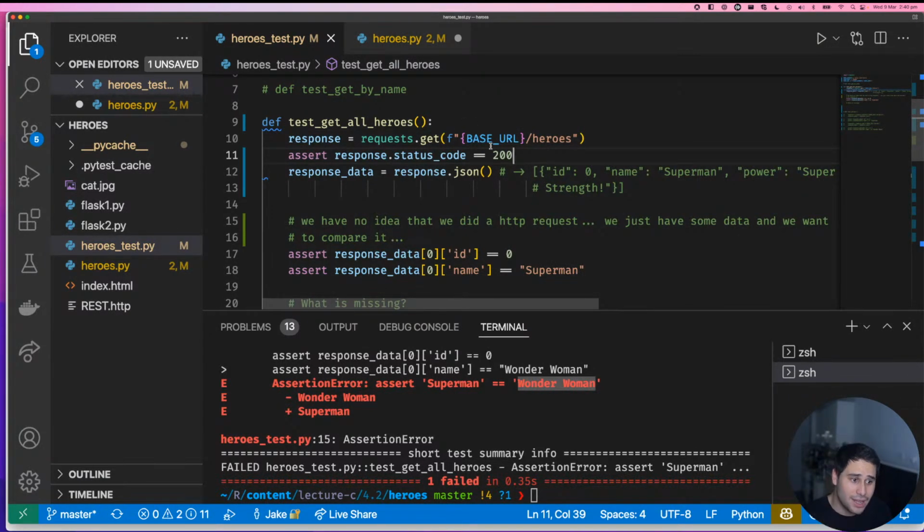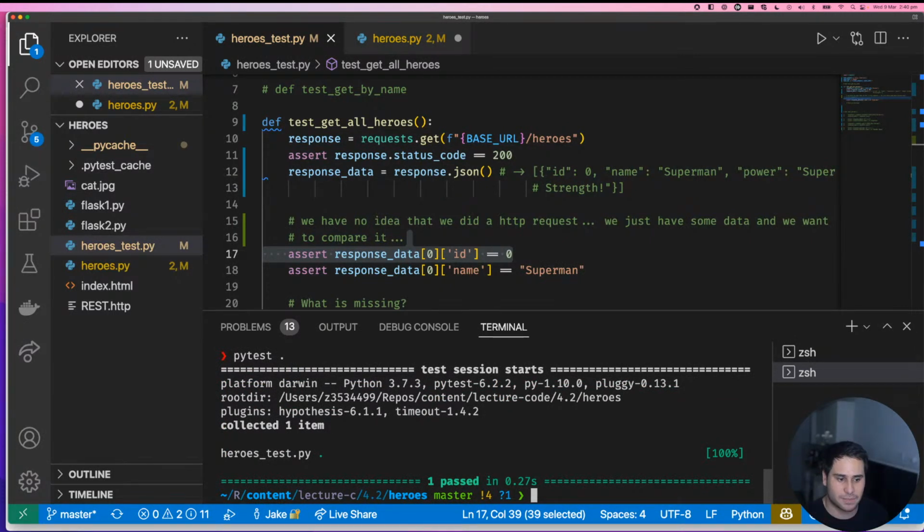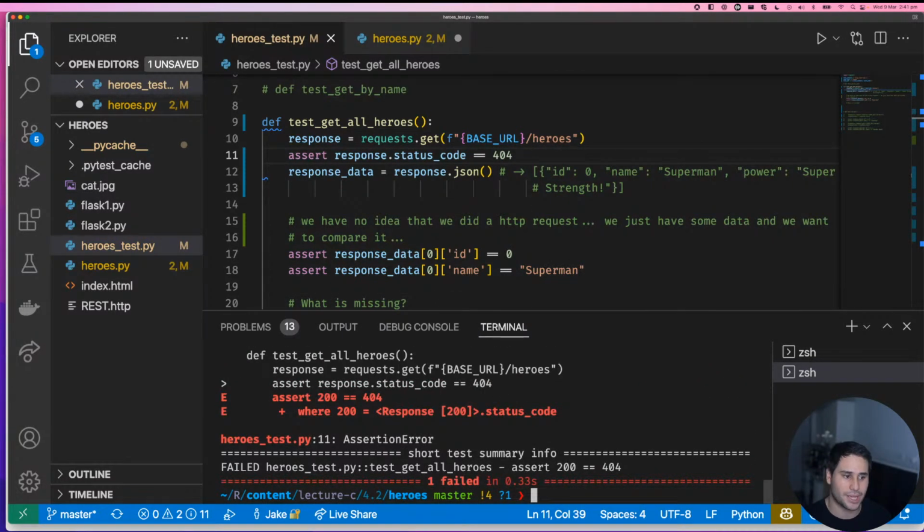And then, if that goes okay, I want to go off, get the data, and check the first one was Superman. If I run that now, we should get all of our tests passing as well, because it was a status code of 200. If I change this, and I want the status code to be 404, well, this test is going to fail because it was a 200 result. Basically, we can test anything about these requests that we make by just looking at what we expect and what we get back.